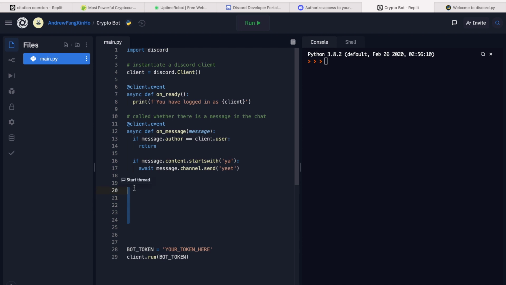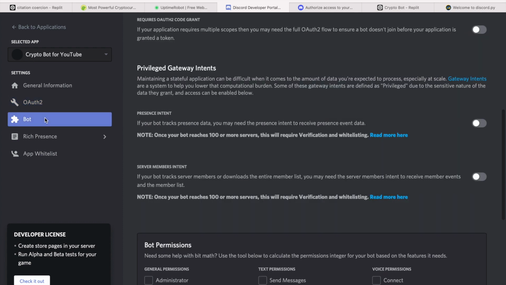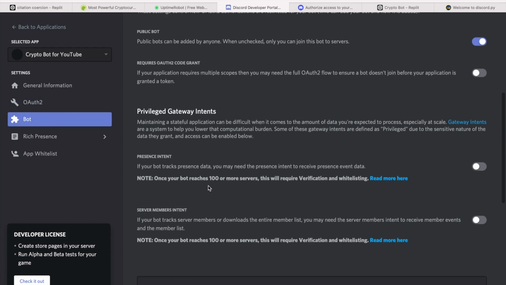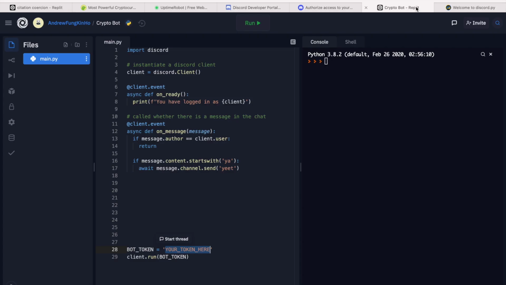So let's test this bot, and I will go ahead and paste in my bot token. So you can copy this inside the developer portal that I've just mentioned. Go to bot and copy this. So whenever you feel like your token is exposed, then you can just click regenerate, and the token that you have used before will be invalidated. So I'll paste it in here.